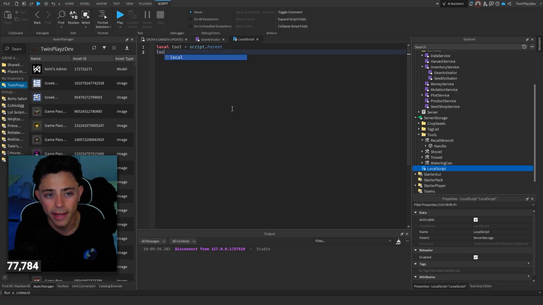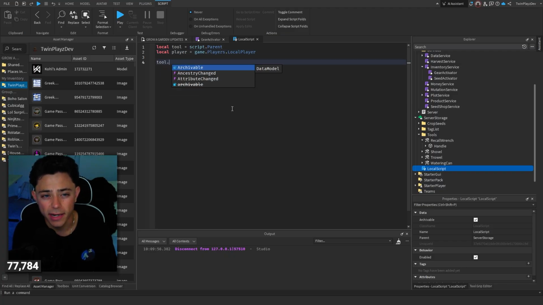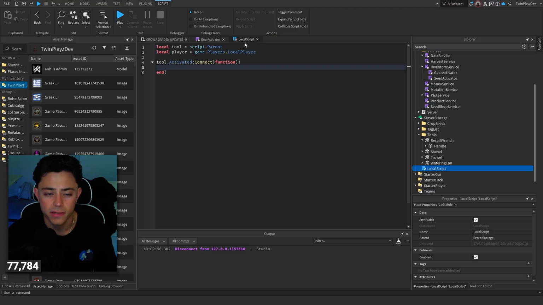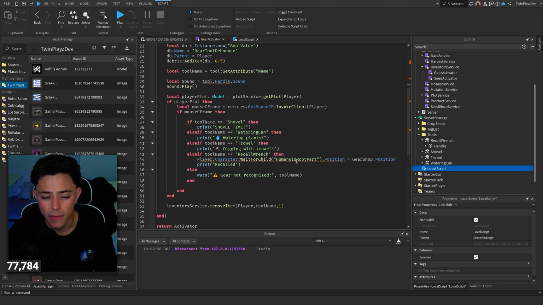And then, yeah, local player is actually just game.Players.LocalPlayer, and then you could just do a tool.Activated, and then yeah, you could just do the function. So we just go through here and do the function, just like this. And then all you would actually have to do, and this is where we added the script, is right down here, guys.